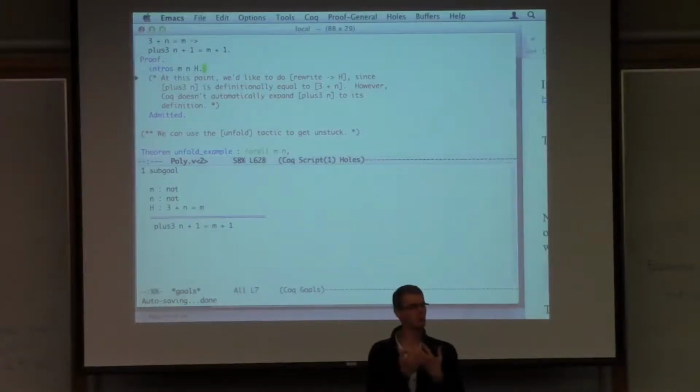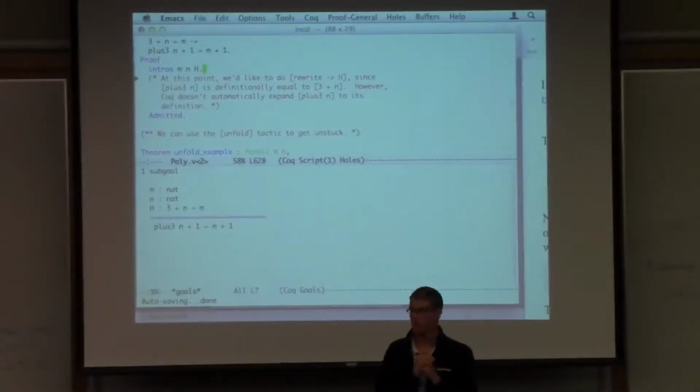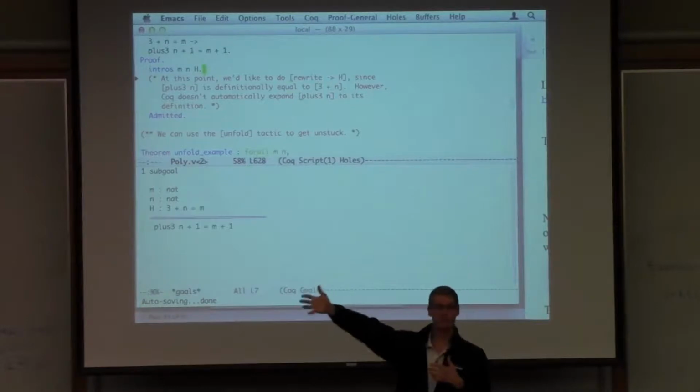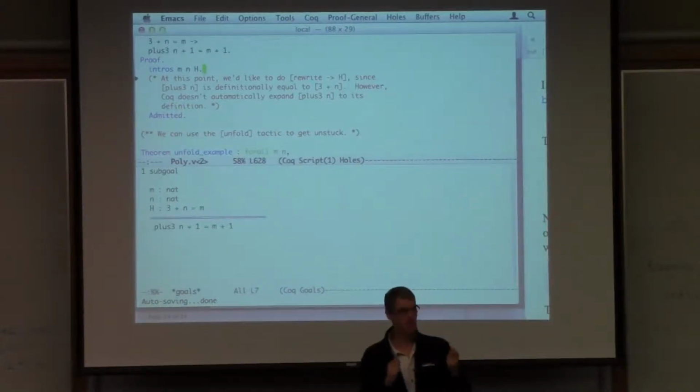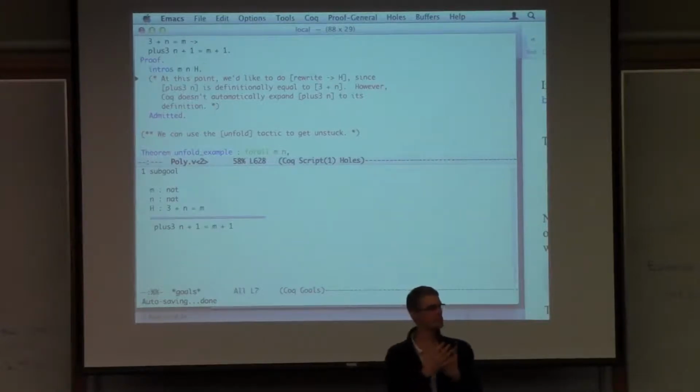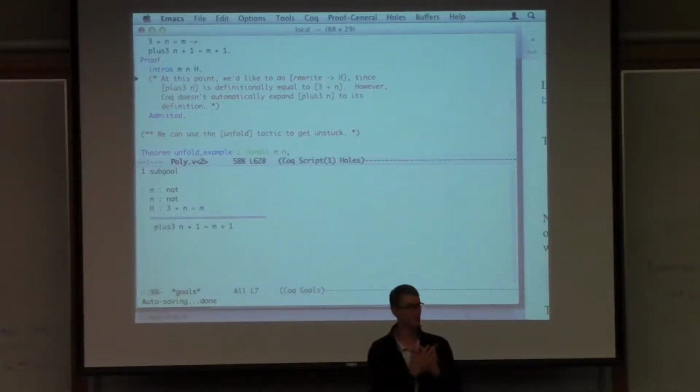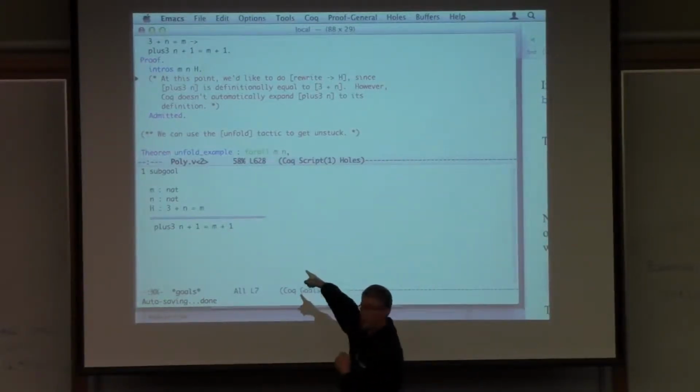Unification is blind to definitions. So we've defined plus 3 someplace to be plus partially applied to 3. But the unification mechanism doesn't take that into account. So if we try to do rewrite here, that will fail.